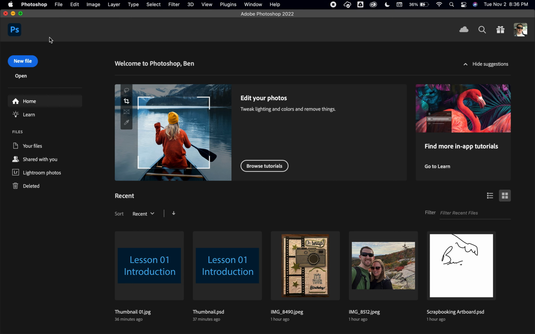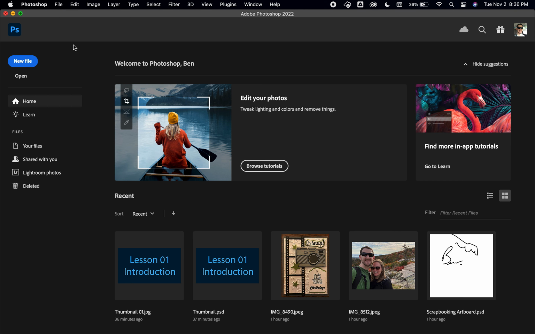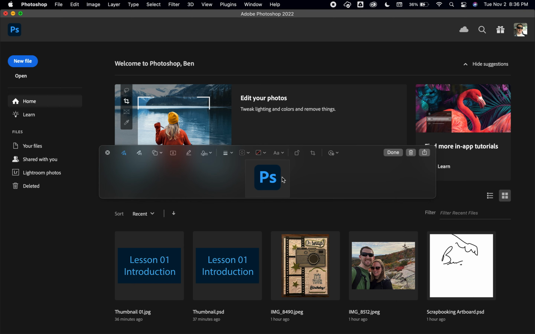You can take a screenshot on the Mac. If you hit Command-Shift-3, it'll do an entire screenshot like this. If you want just a small portion, you can hit Command-Shift-4, and then it brings up these crosshairs, which you can click and drag and select what you want to take a screenshot of. So in this case, it just took a screenshot of the Photoshop logo.